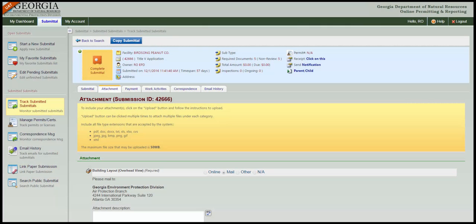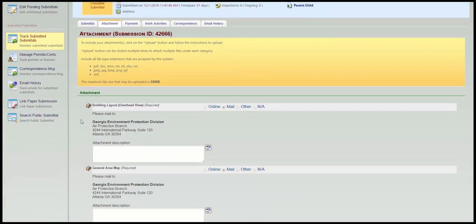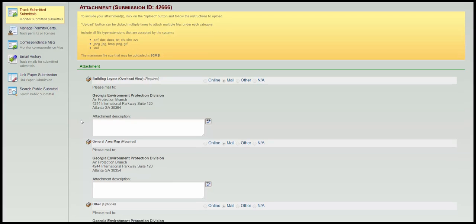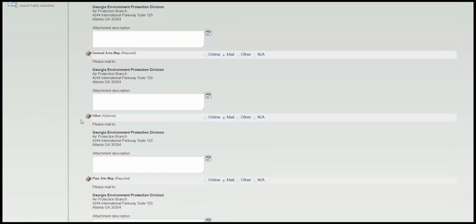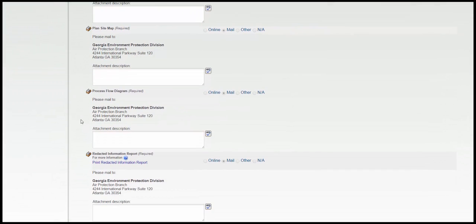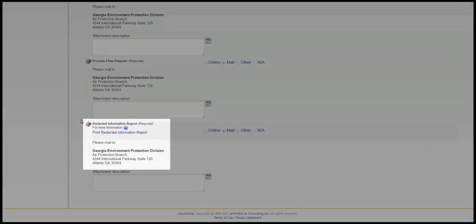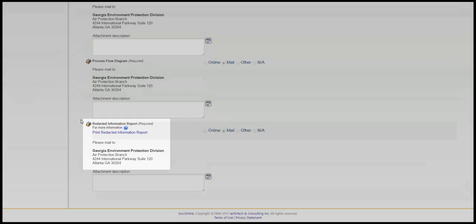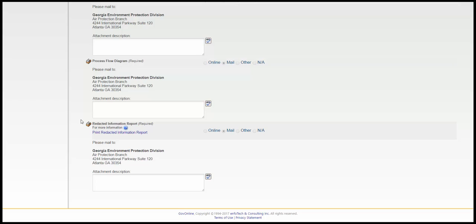Let's look at the other tabs. Under Attachment, you have a record of any attachments associated with this submission and the method used to submit the attachment, whether it was uploaded online, mailed physically, or something else. If you filled out a redaction report, that can be accessed from the Attachments tab. And if you need a refresher on how to handle information that needs to be redacted, please take a look at the Redacting Information video.